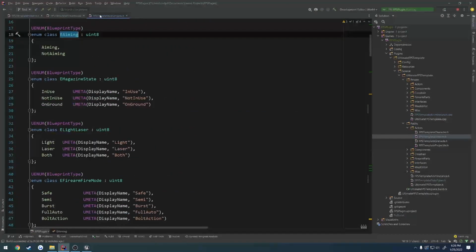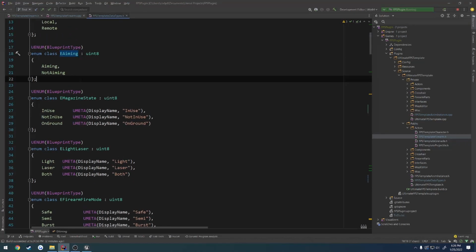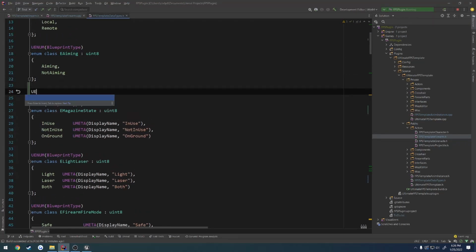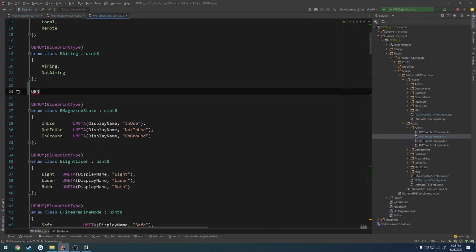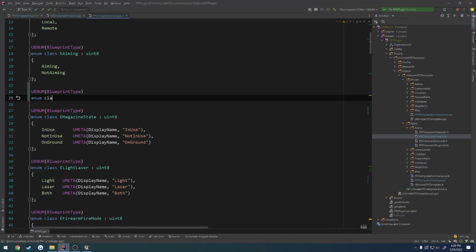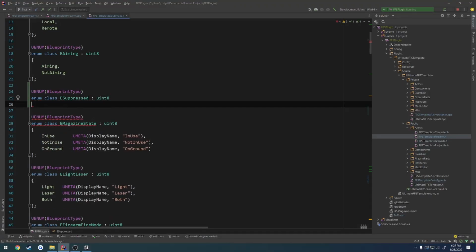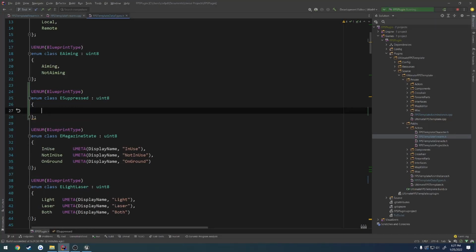So we need to make an enum. I'm going to head over to my data types here and create a new enum. So UENUM of blueprint type, and I'm not a fan of that autofill. Blueprint type, and we're going to do enum class E suppressed, and I'm going to make it of the type uint8. And I want to have two of these.